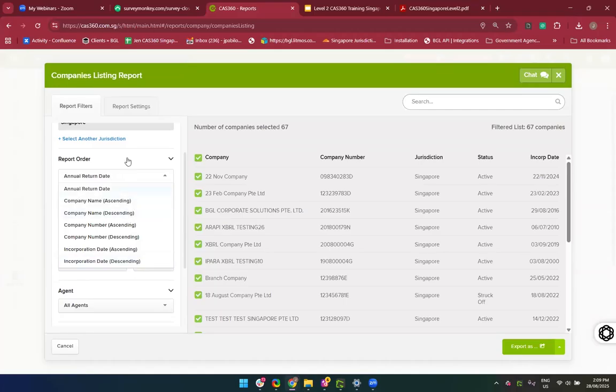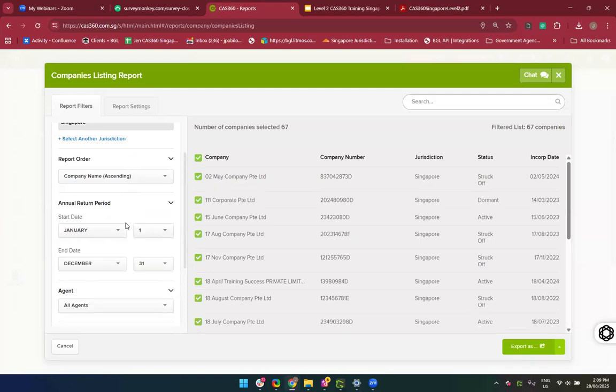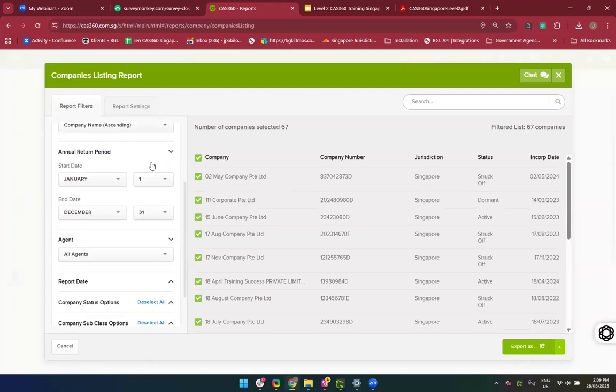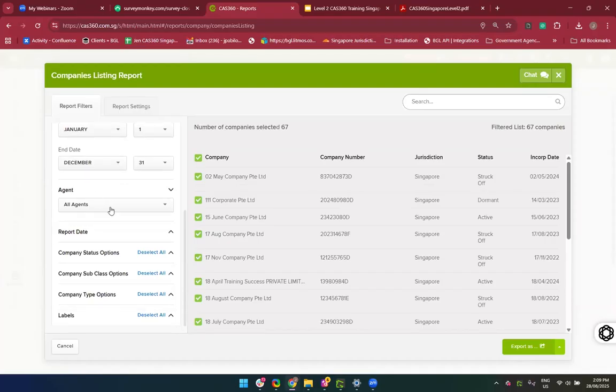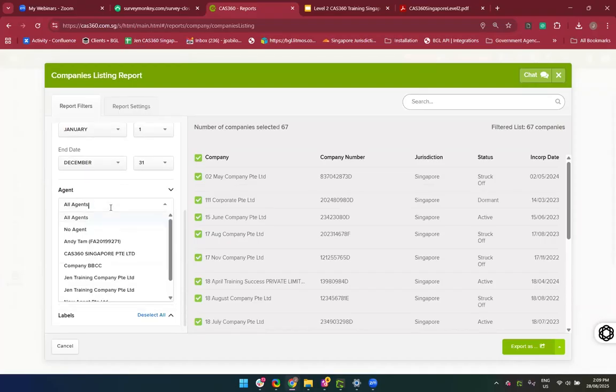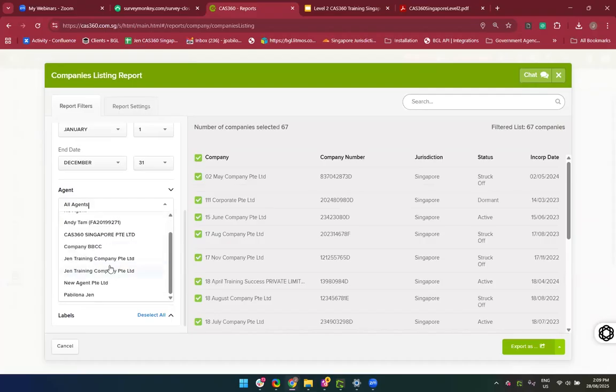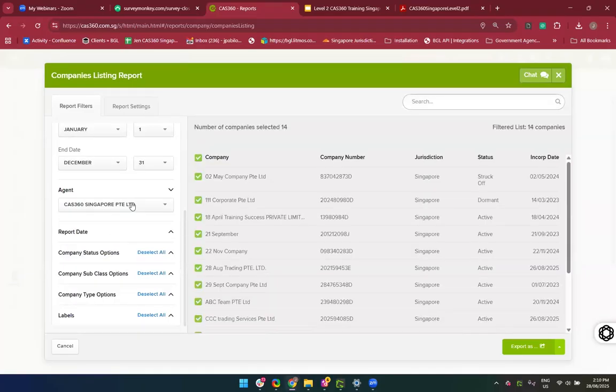You can also set the type of report order. Is it based on annual return or company ascending, for example? The annual return period. Usually I would put it as full year, but again, you have the ability to set it if you want to split per quarter, for example. And all agents as well. Agents, if you recall, are your registered filing agents. If you have multiple registered filing agents, you can select all, or you can also select only the ones that are assigned to your corpus, for example.